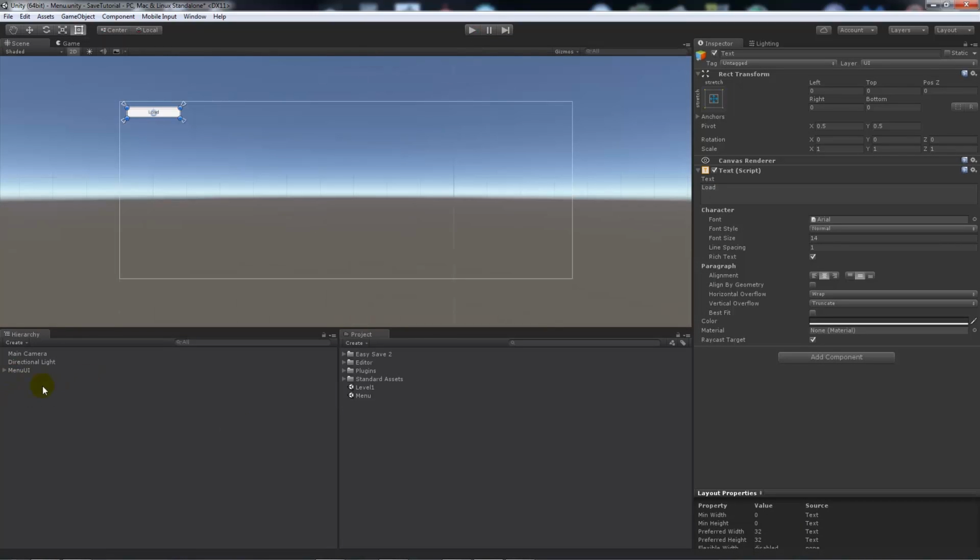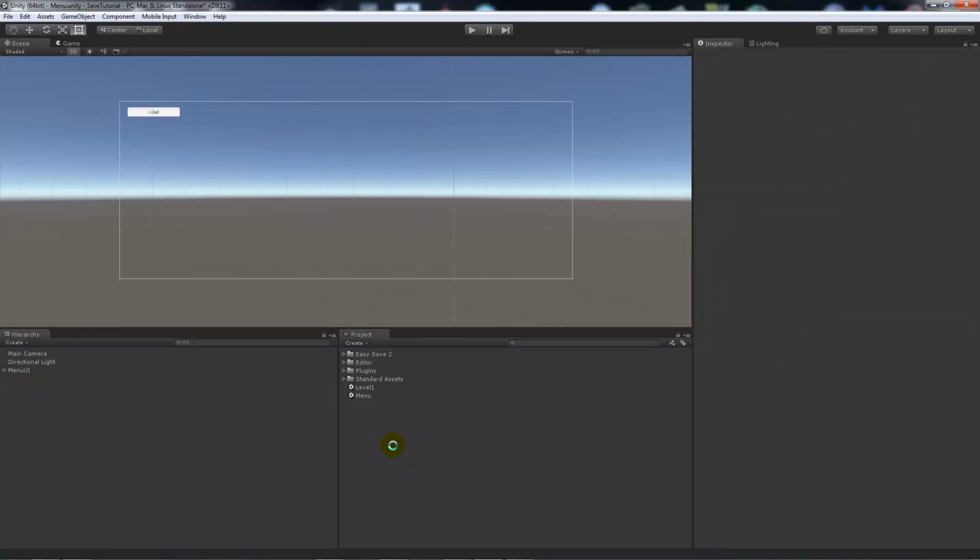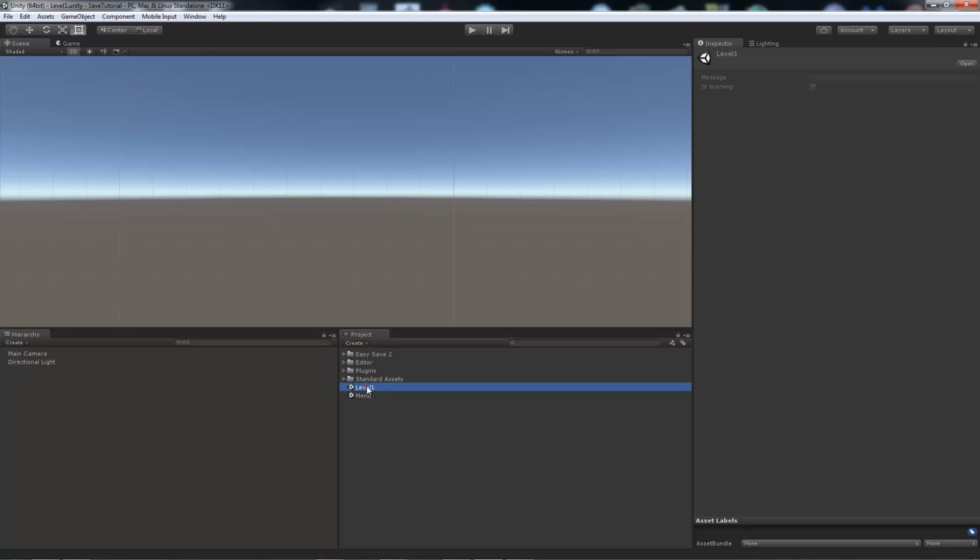So that's all well and good. That's nice for the menu for now, and we can tell it's the menu because we can see up here that we're on the menu, and we can jump to level 1. We're at level 1 now. Now there's nothing in this scene.